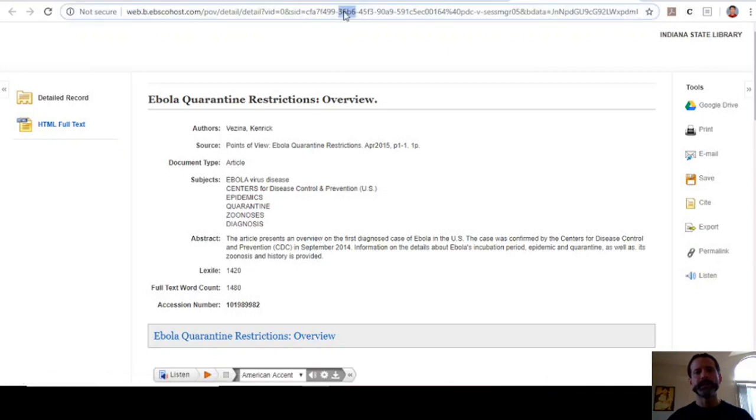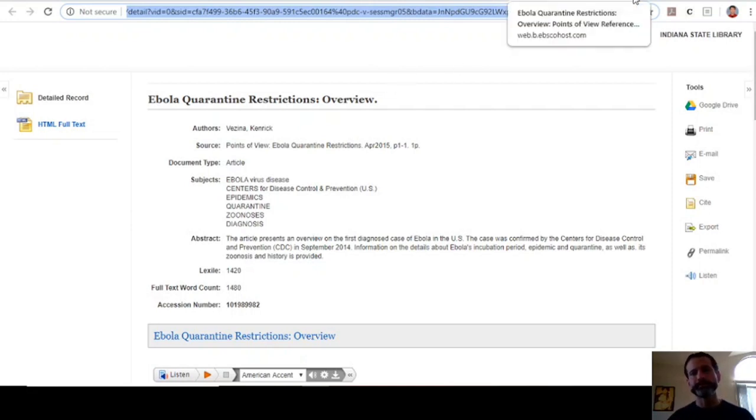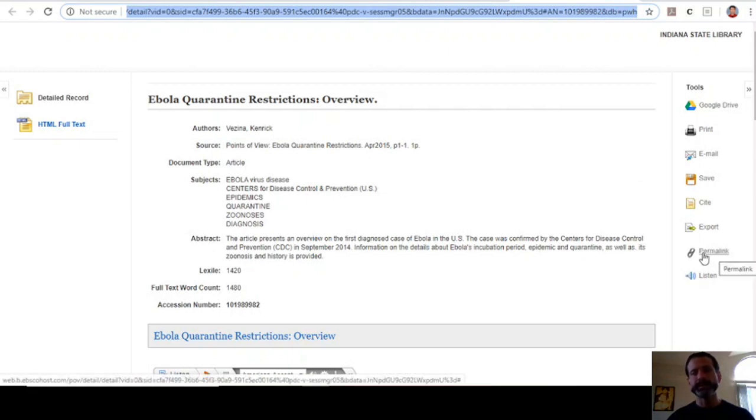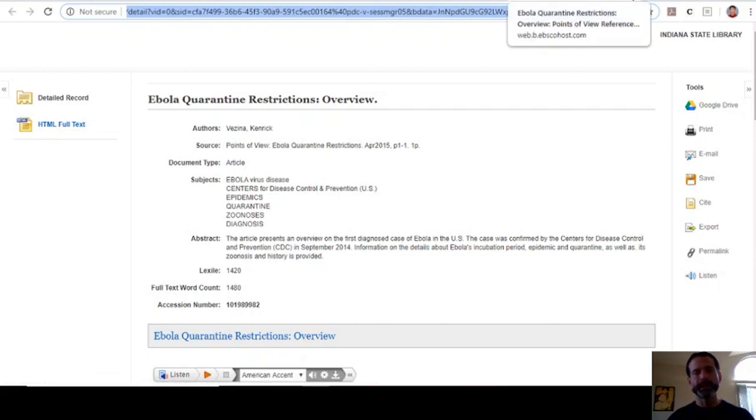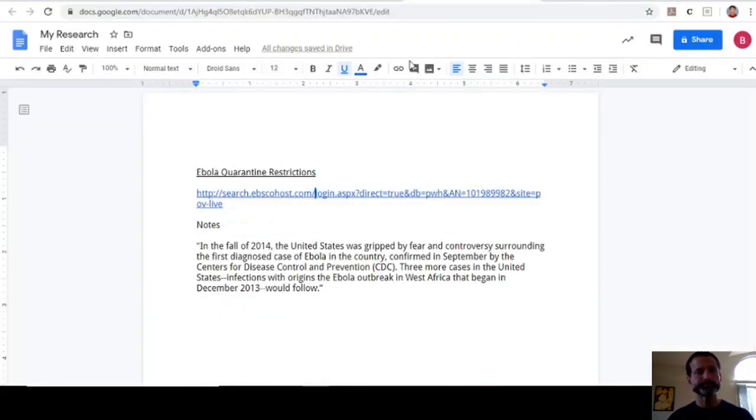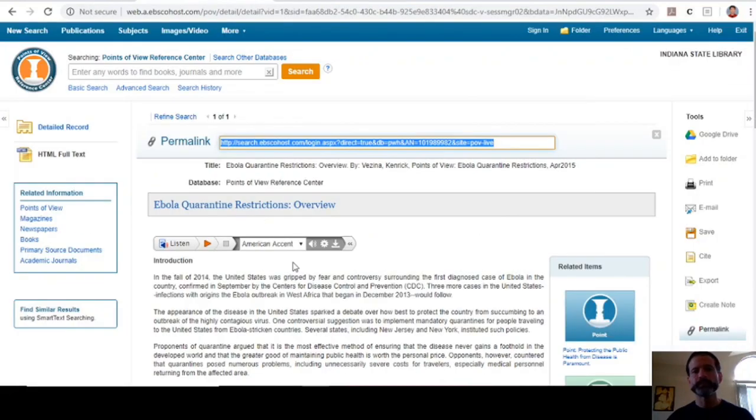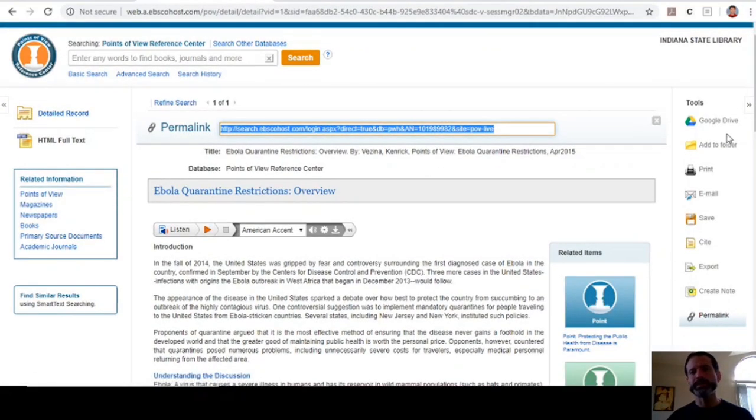Again, the URL in this address bar does not work on any of the Gale database sources that you come up with. You have to find some function in the database that lets you get this permanent link. And the Gale databases have that as well. You can also email it to yourself, or you can send it to Google Drive.